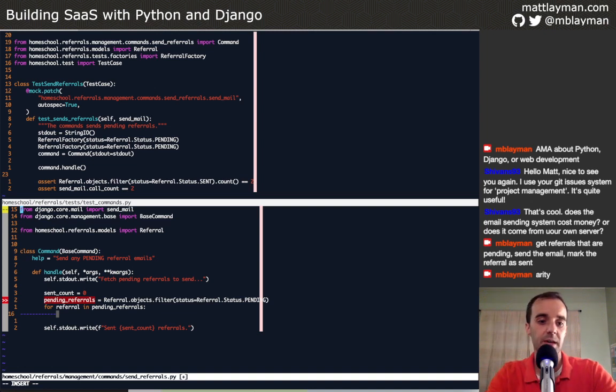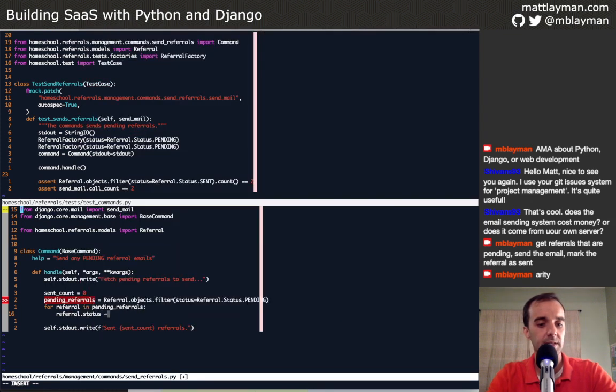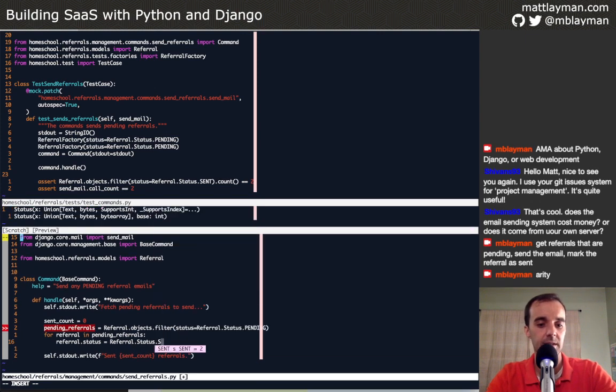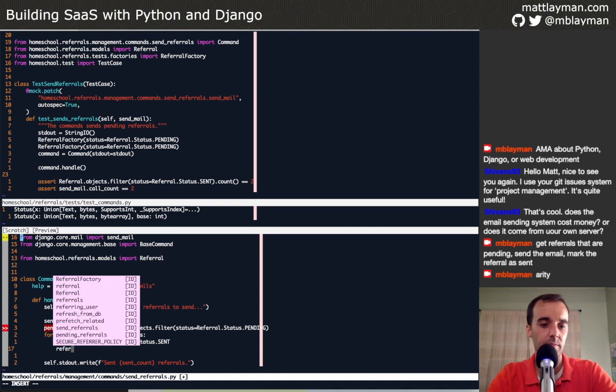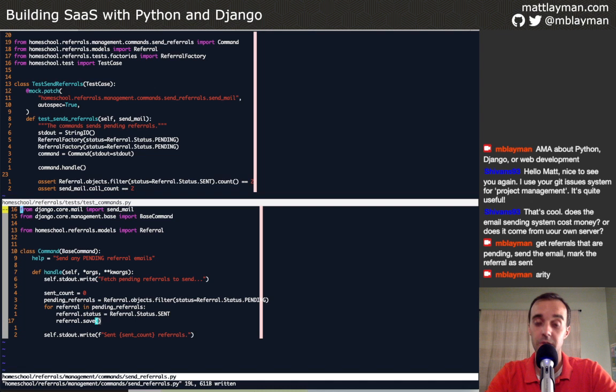Let's assume that this passes. So we want to say referral.status is equal to Referral.Status.SENT. So we're setting the status and then we're going to save it with a save call.